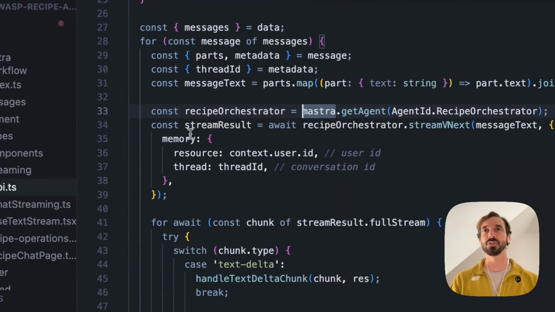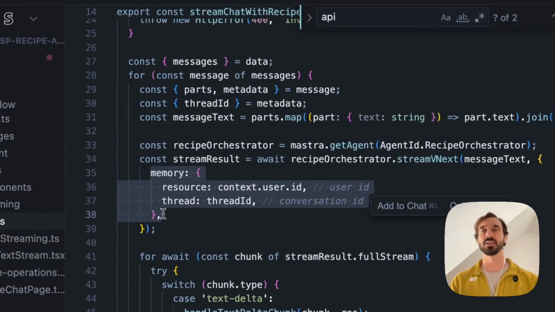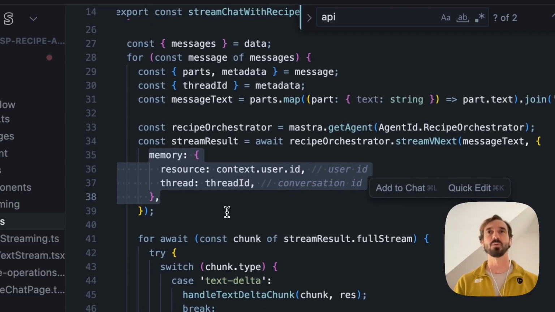And the important thing to note here is that to get access to all that memory that we configured in the Mastra agent, we have to pass a resource ID and a thread ID. And the resource ID should be something like your user ID so that we can separate it by logged in user. And the thread ID can be your conversation or chat session ID, so chat 1, chat 2. And that way we save everything to memory correctly, and we can access it from memory correctly as well.